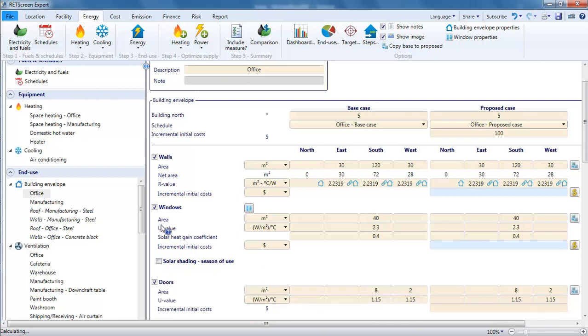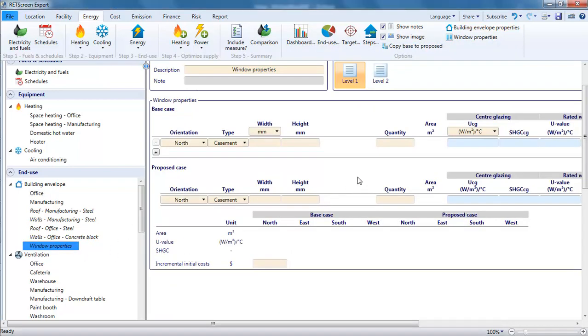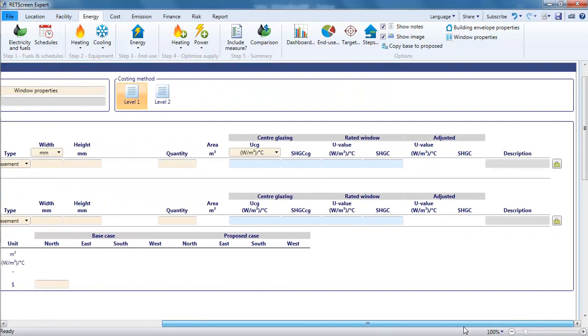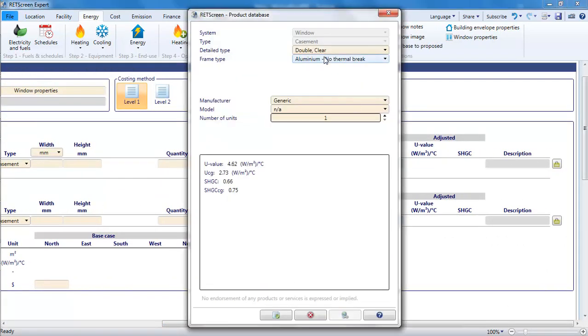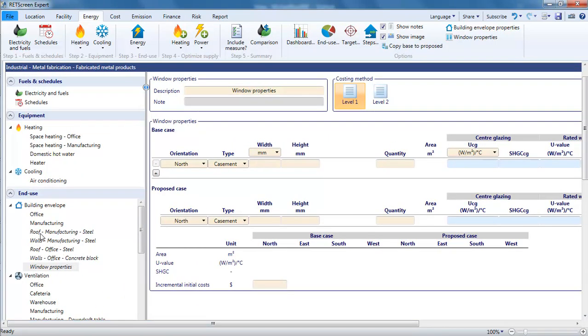The window U values and solar heat gain coefficients can be entered directly into the envelope form, as shown here, or they can be linked to a window properties tool through the icon in the envelope form. The Windows Properties tool, which can also be opened independently from the building envelope form by clicking on the icon in the Options section of the menu ribbon, is useful in three ways: as a database of Windows properties, as a way of adjusting the Windows properties to account for the size of the windows, and as a way to aggregate all the windows in each wall direction.